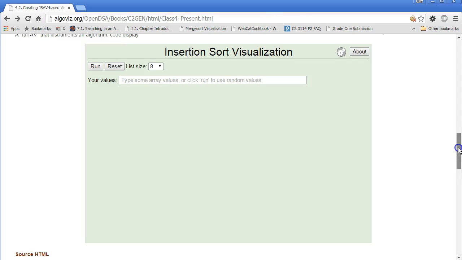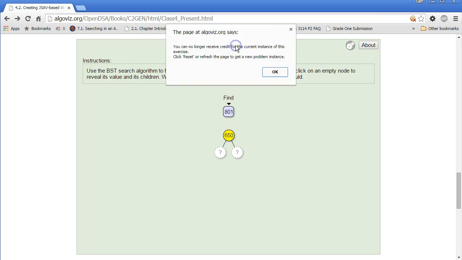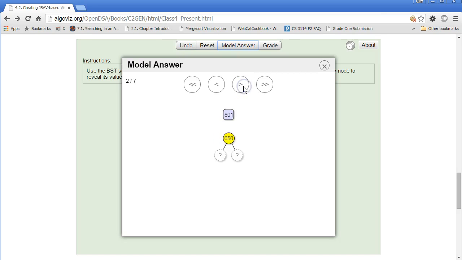Our next example is a proficiency exercise, a very simple one. The idea is to show how search works in a binary search tree. So the idea is at the beginning I don't know anything about the tree, and I know I want to look for 801, so I click on the node. And if I'm not sure how this works, maybe I should look at the model answer. I can step through and see in the model answer, get some idea of what I'm supposed to be doing.